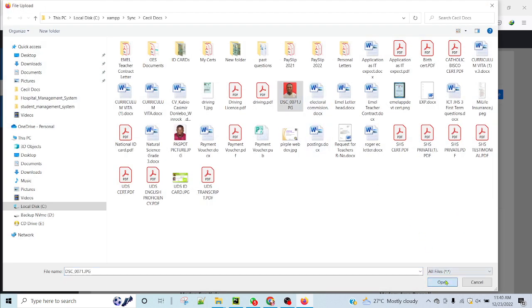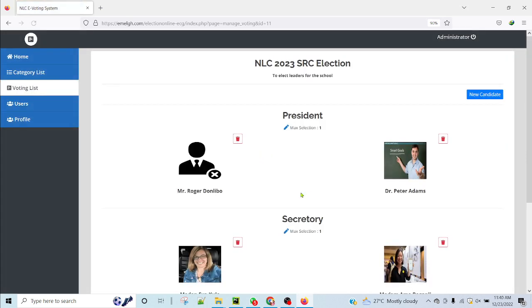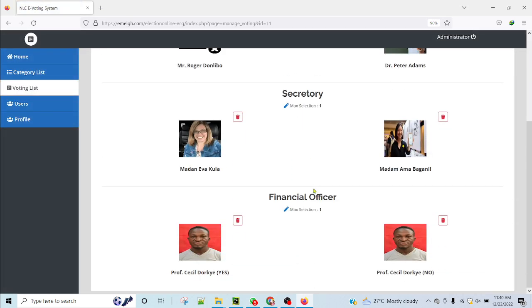Then I select the picture. After selecting the picture, I save. Okay, that is done now. So I move down, and you see the financial officer is the same person. One is Doche Cecil for yes, Doche Cecil for no. It's going to be like having two candidates for that particular election, but it's actually the same candidate, duplicated once for yes and once for no, and then the vote will be done. So this is how you handle an unopposed election, where you want a yes or no voting to take place.